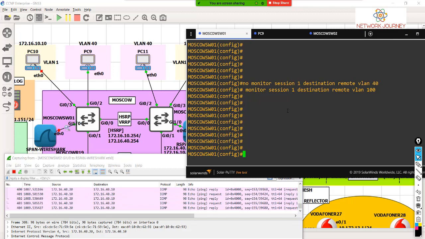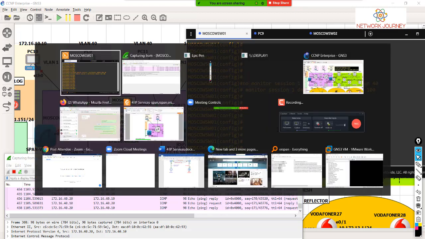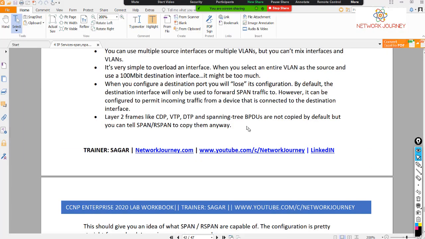So make sure you have a dedicated VLAN. You can keep a spare VLAN for RSPAN, and with the help of interface as source and destination as interface, you can start capturing. Okay, so that was something for RSPAN and normal SPAN.